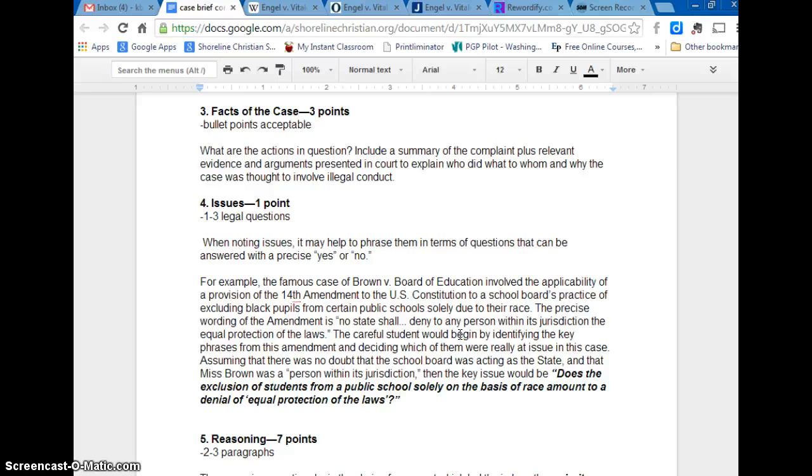Next are the issues, worth just 1 point. What they should include: it should be a yes or no question, and it should cover the part of the Constitution that is in question. So in Brown versus Board of Education, the case that overturned segregation, it was, does the exclusion of students from a public school solely on the basis of race amount to "denial of equal protection of the laws," which is from the 14th Amendment. Notice the quotation marks because it's taken from the Constitution. That's all the question is.